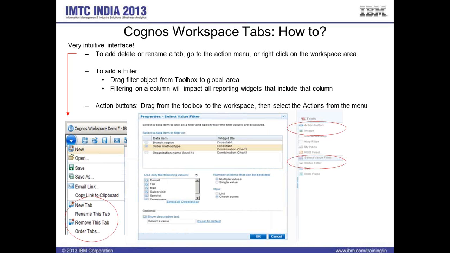Then a few more capabilities on the workspace for tabbing purposes are in the contextual menu. You can create new tabs, you can rename a tab, as you can see in the slide, where we have the option for creating a new tab, renaming that tab, or removing or ordering that tab. As well as we can add the content. Similarly, as I said, we can drag our value filter or slider filters, not just onto the canvas, but into the global area, so that it will get applied to each and every tab which is available in the particular workspace.